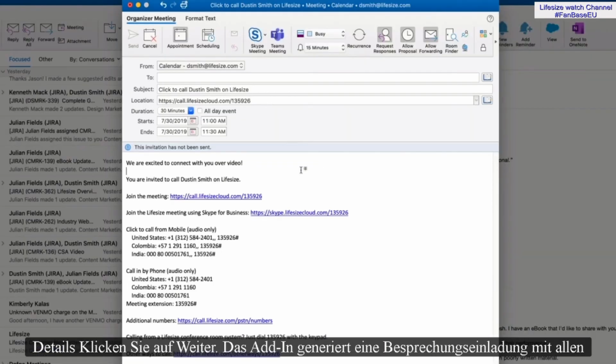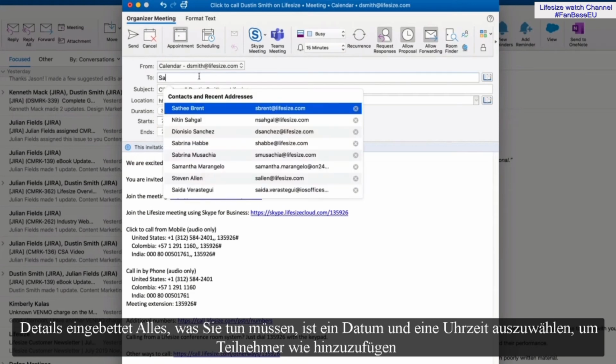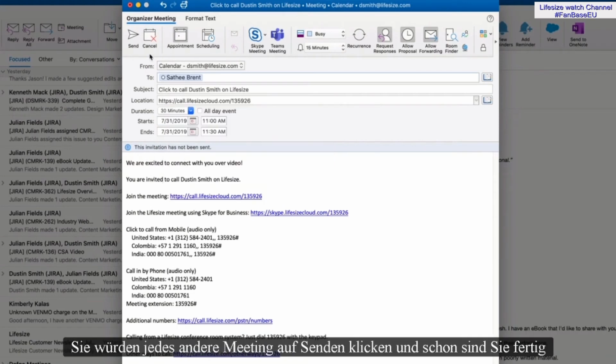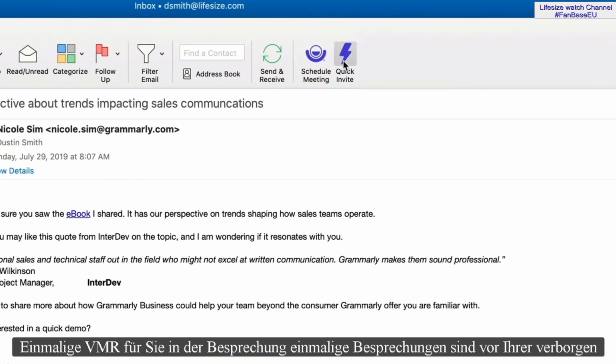Click Next and the add-in will generate a meeting invite with all of the details embedded. All you have to do is pick a date and time, add attendees like you would any other meeting, click Send, and you're set. Quick Invite uses our one-time meetings feature to automatically generate a one-time VMR for use during the meeting.